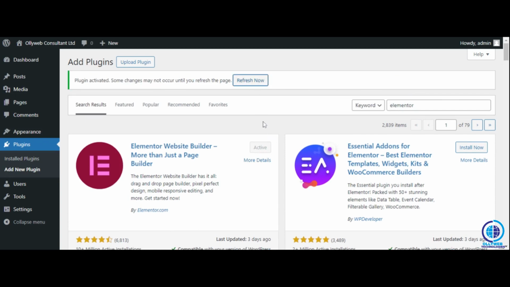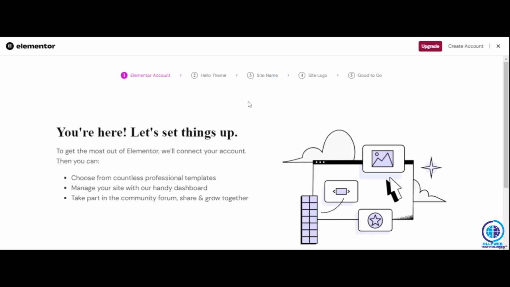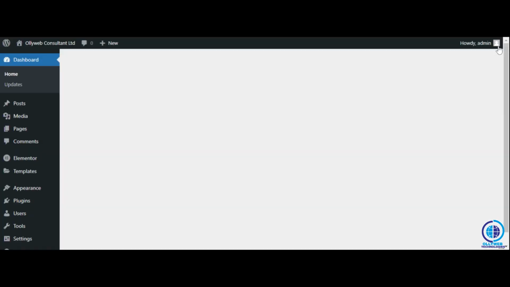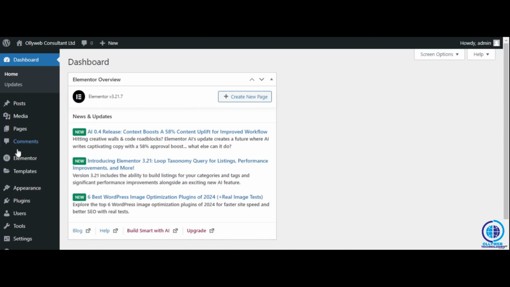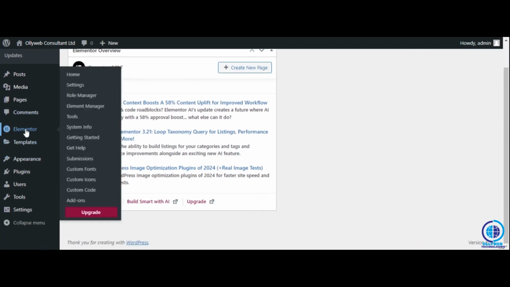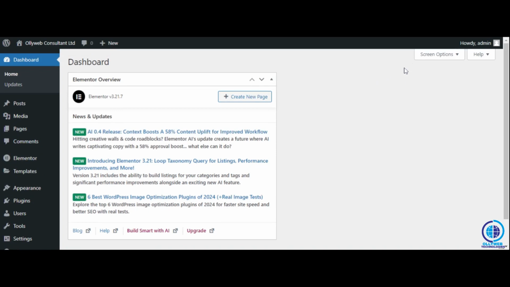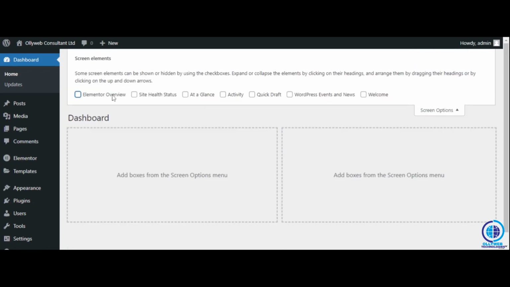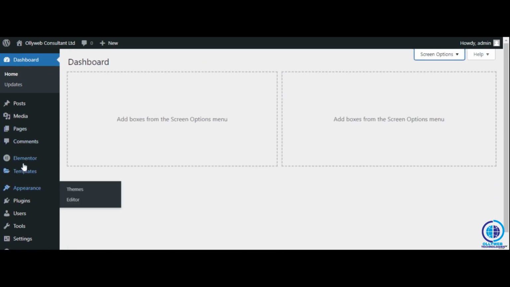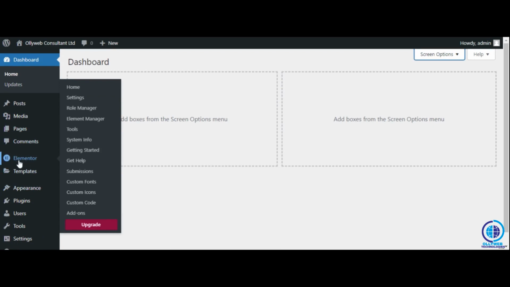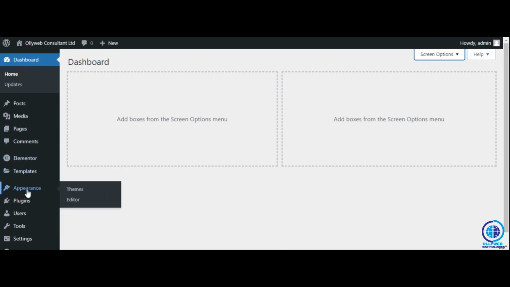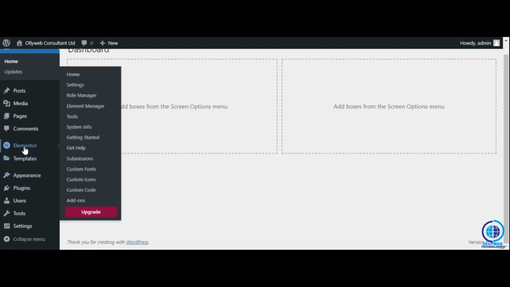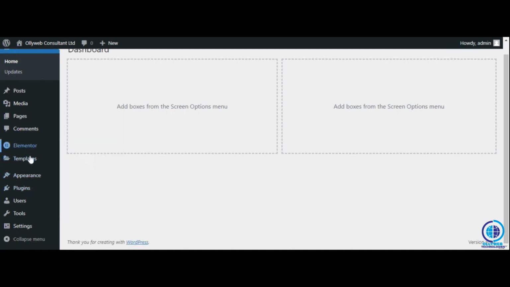Then you refresh to see whether the plugin has been added to the menu. Once you refresh, it takes you to this section. Just click on the close button at the top right, and you get back to the WordPress dashboard. Once you get to the WordPress dashboard, you don't need to do anything. You will see Elementor and Templates in the menu, and these are the things added to the menu when we install the Elementor plugin.